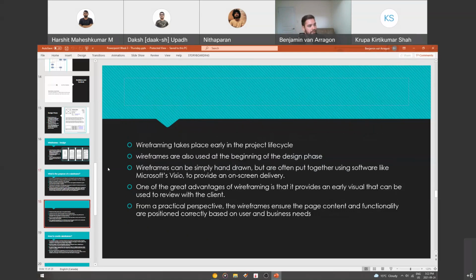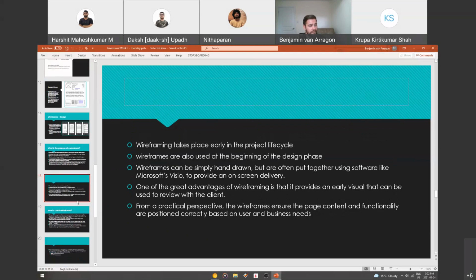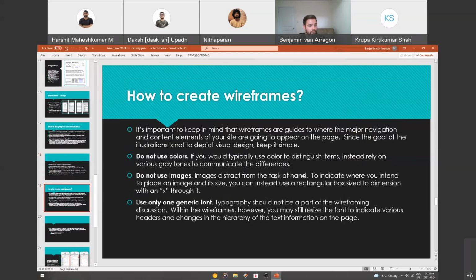Yeah, so it takes place early on in the project lifecycle. A great advantage is it provides an early visual that you can use to review with the client, and then you can see if it meets their business needs. So how do we create one?